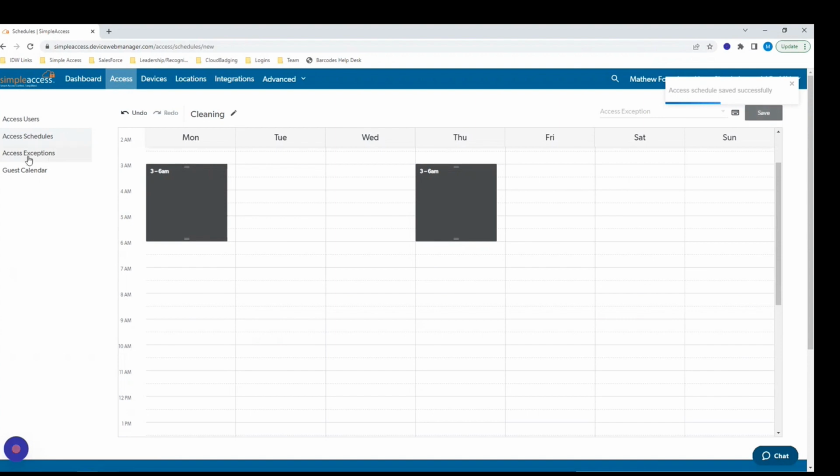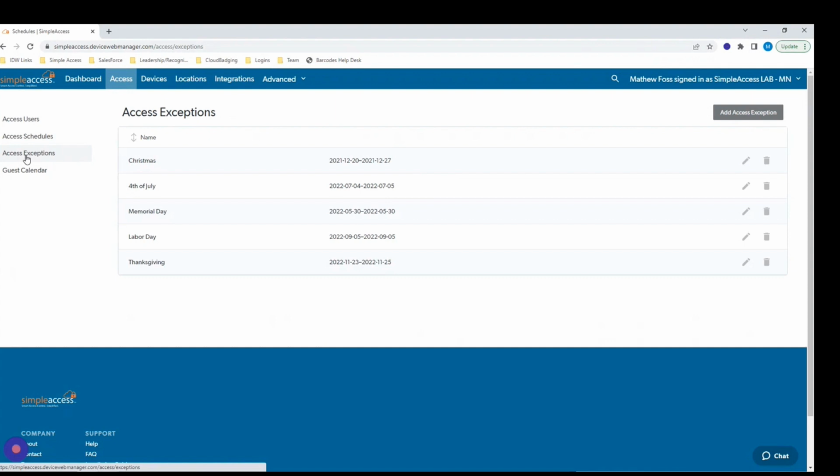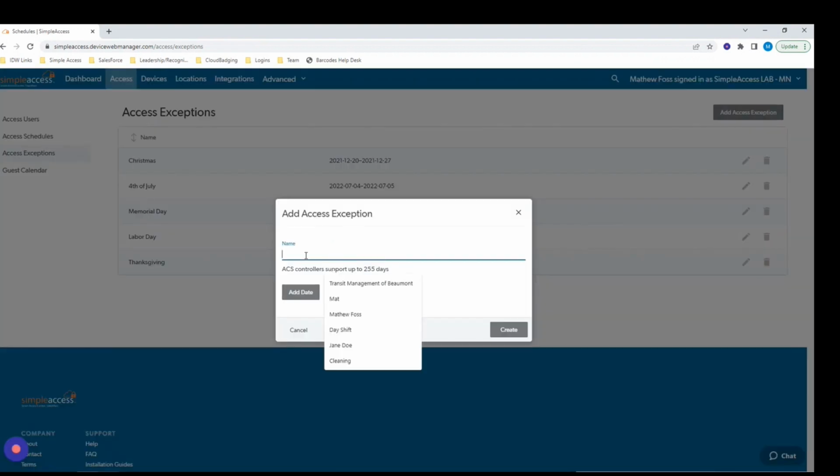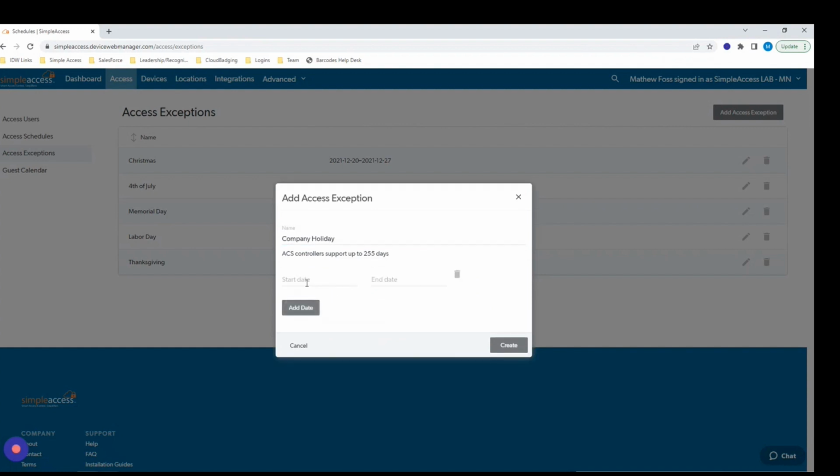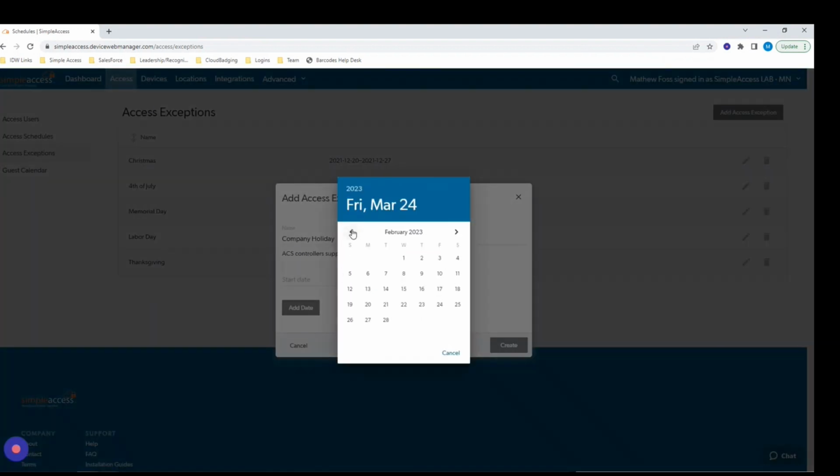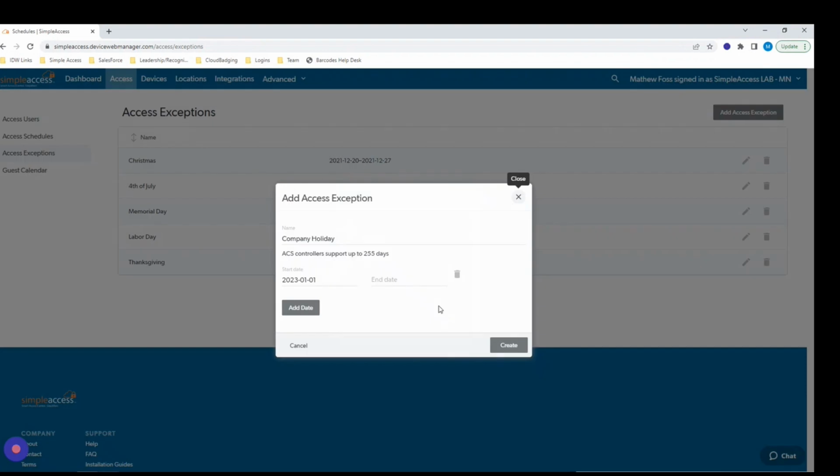Now, let's look at access exceptions. To add an exception for a specific holiday or event, you just need to click Add Access Exception. Let's name this one Company Holiday. Now that we've done that, let's add a start date. For this example, we'll select New Year's Day. Now, choose an end date.